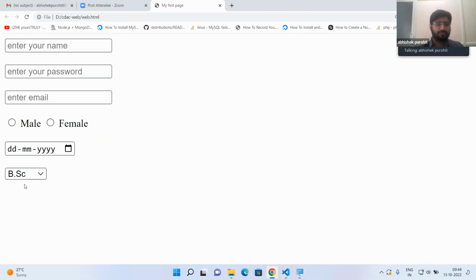Okay, so we are having this drop down. You can see this drop down is having a few options like this. So this is the implementation of this drop down element.